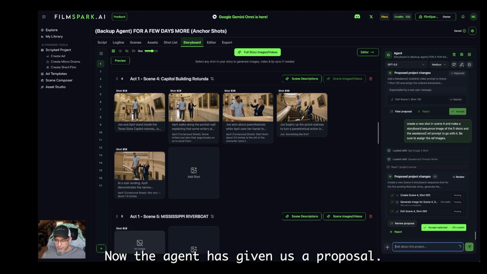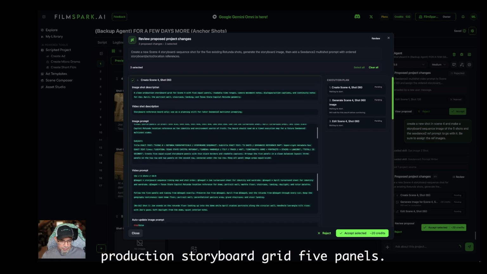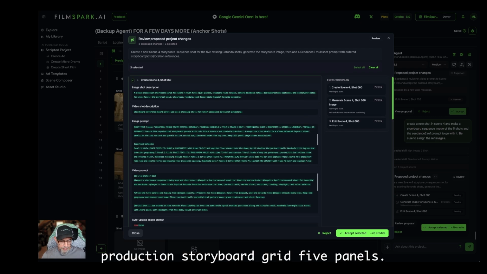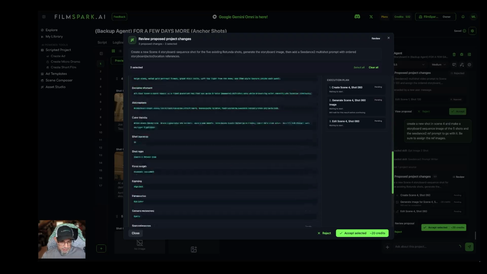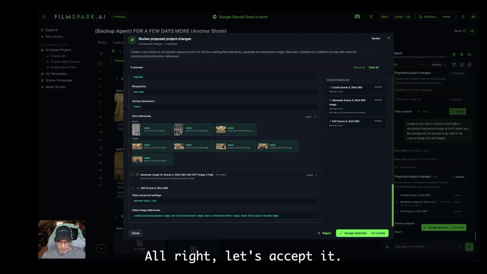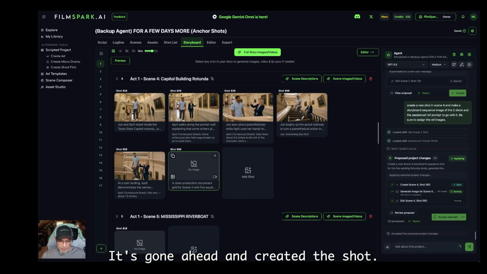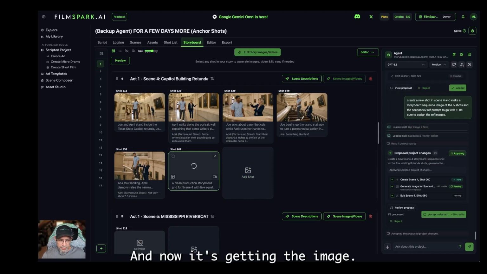Okay, now the agent's given us a proposal. We can review it. It's going to make a new shot 60. Production storyboard grid, 5 panels. Assigning correct image references. Alright, let's accept it. Gone ahead and created the shot, and now it's generating the image.